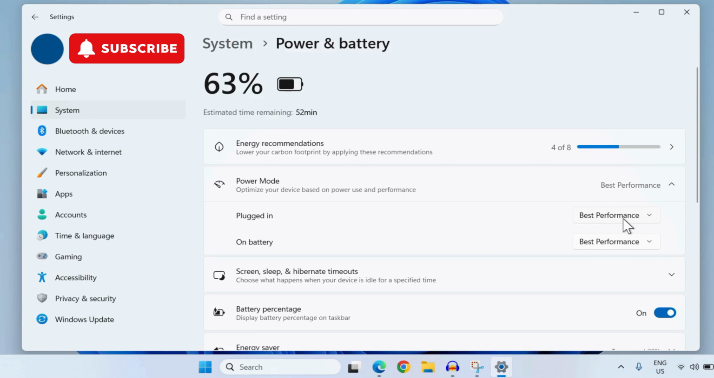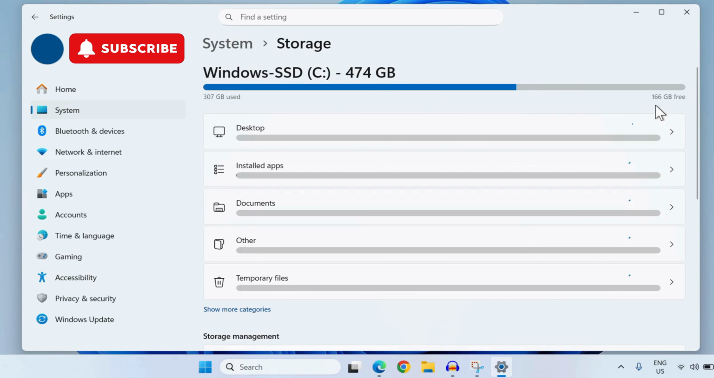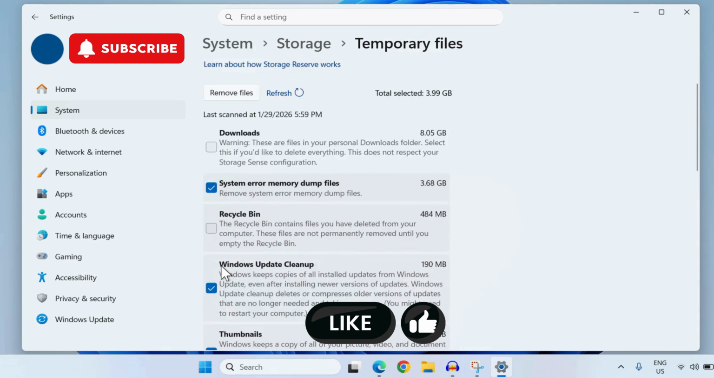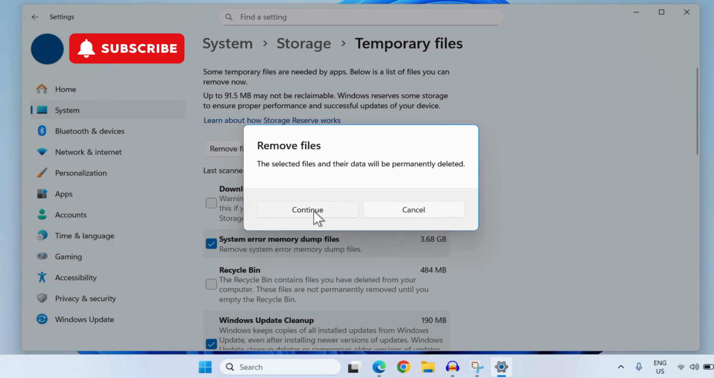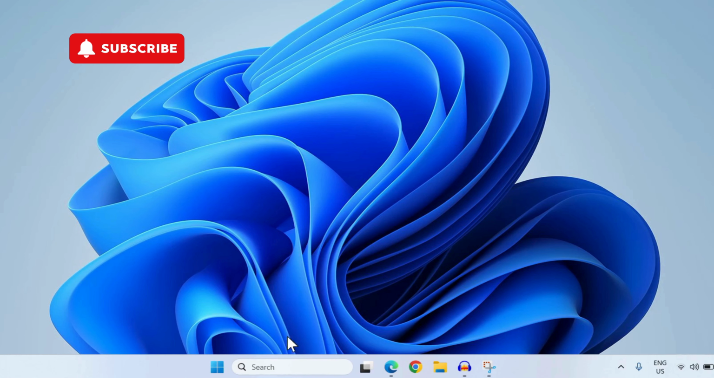Now go back to the system tab and then click on storage. Now here make sure your Acer laptop has at least 10% free storage space. If it doesn't, click on temporary files. Now select all the unwanted temporary files from here and then choose remove files and then hit continue. Once you have done this, simply close the settings app and then head to the search menu.